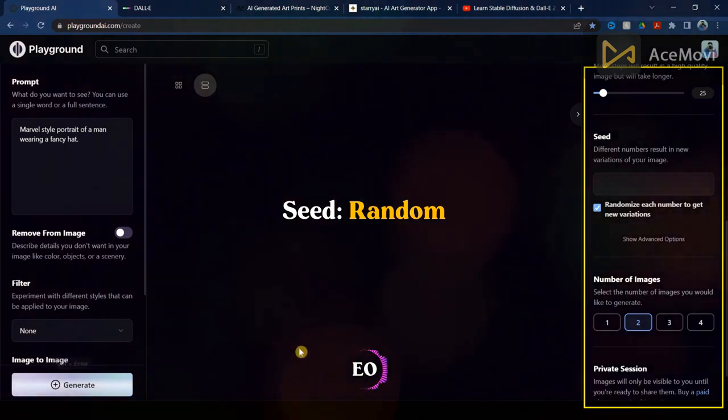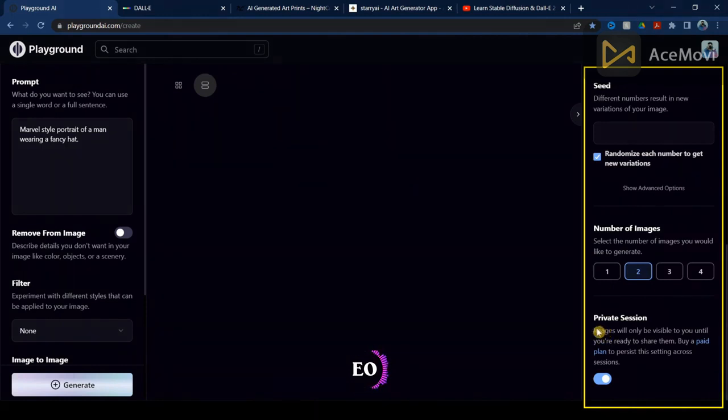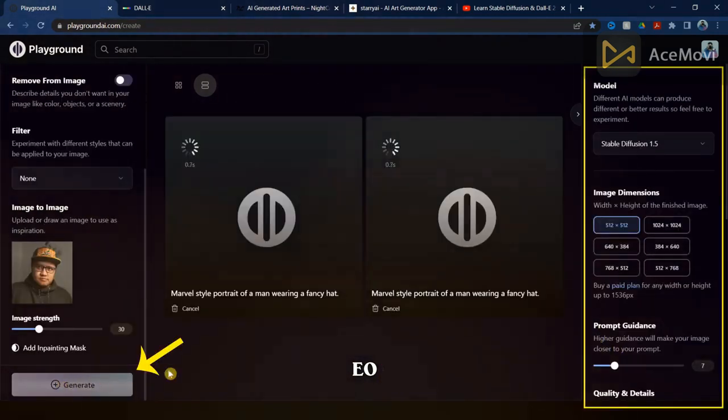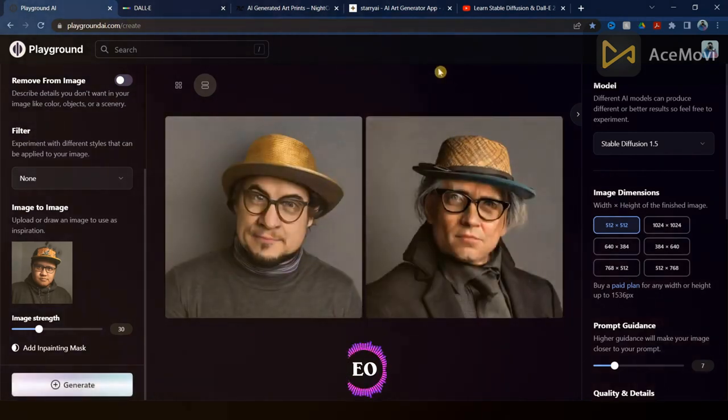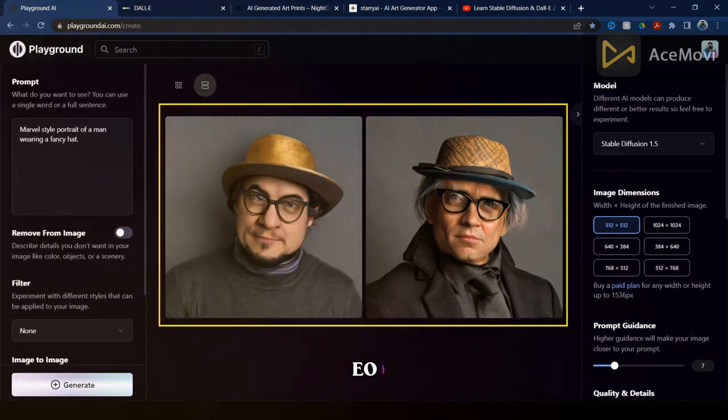Now at the bottom, you can decide how many photos are going to show up in the center, and as mentioned earlier, keep your images private if you don't want to share them. Now hit generate. So the results, without any filters and only based on the image and the prompts, we get these two sets of AI generated portraits.